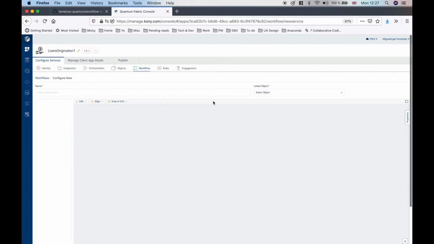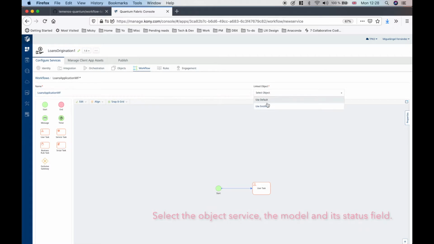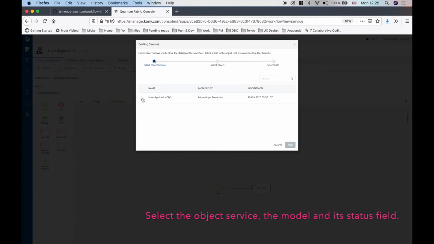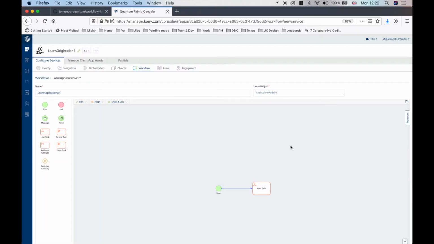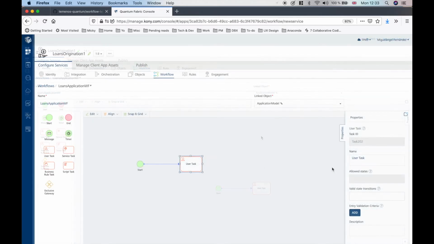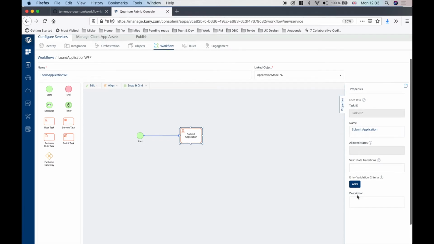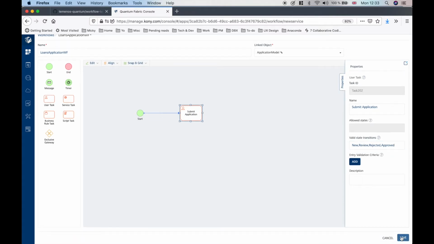From the Workflow tab, click to create a new workflow. Name your workflow and select the object service and business model that came with the starter app we just imported. Select the model's status field, which will now serve to drive the model through the workflow. Creating a workflow adds a start event and a first user action to the canvas. Rename this to Submit Application and set the valid state transitions to New, Review, Rejected, and Approved.